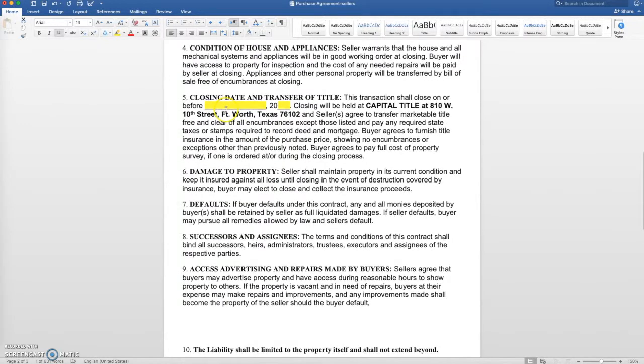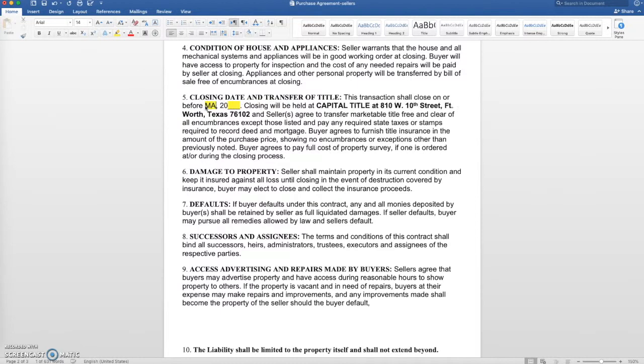So that next field is here on part 5, closing date and transfer of title. Since we use today's date, the 14th, we're going to put it 30 days out, or let's just use the same calendar date for the next month. And we're going to use May 14, 2019, because that is what Wendy Wholesaler and Sam Seller negotiated.